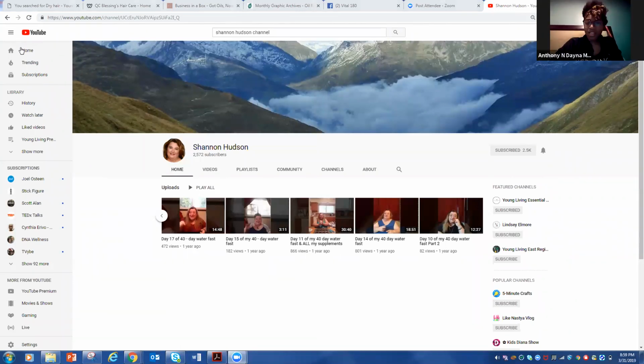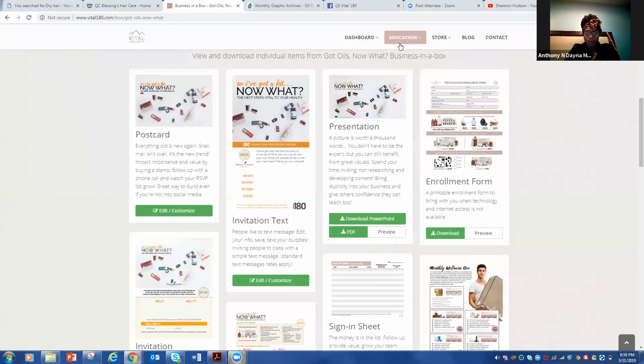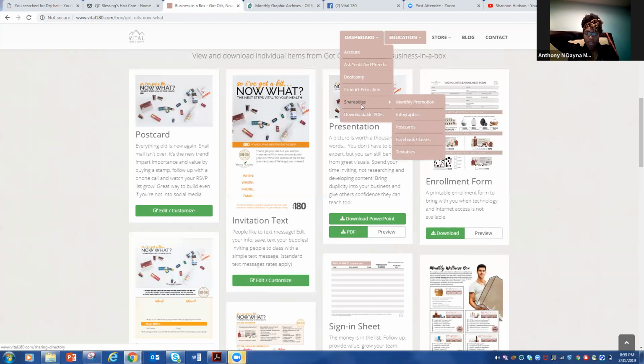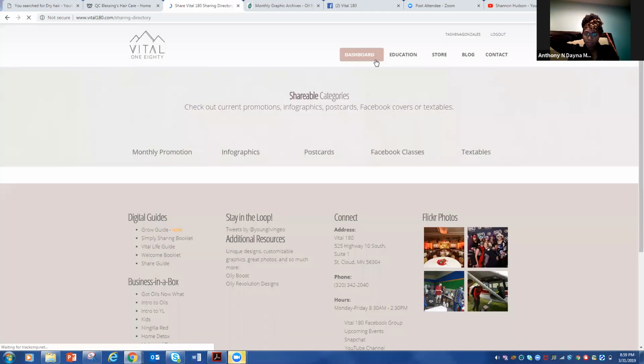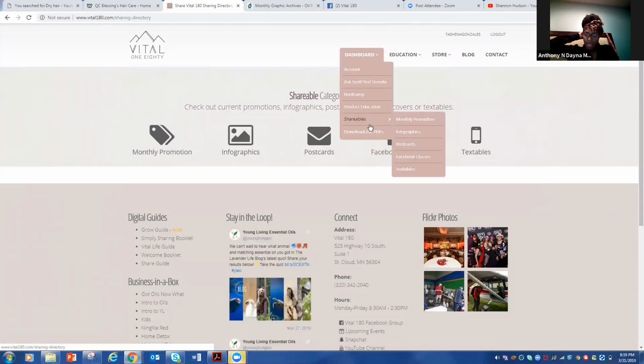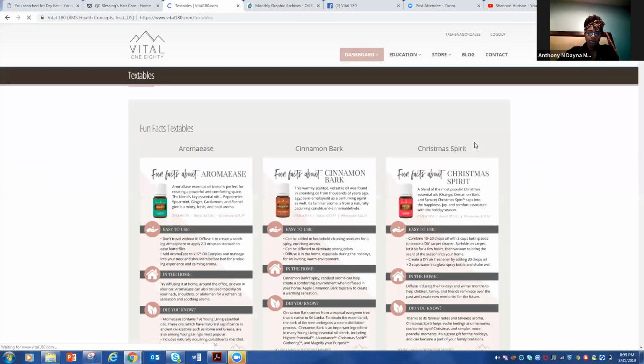I did want to just briefly add, if you go back to the Vital 180, because I do think also it's important, if you go to their shareables and it talks about, where is it? Where'd it go? Textables. I think this is a very, very important one also to make sure we're utilizing, because here's the thing.